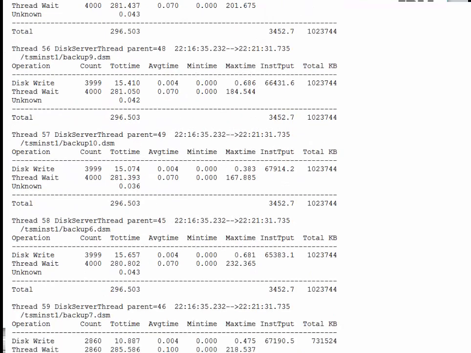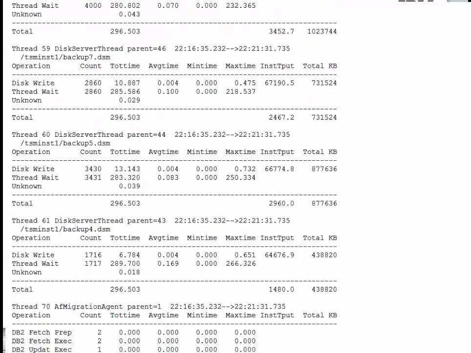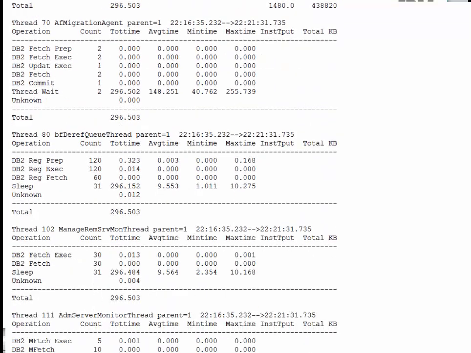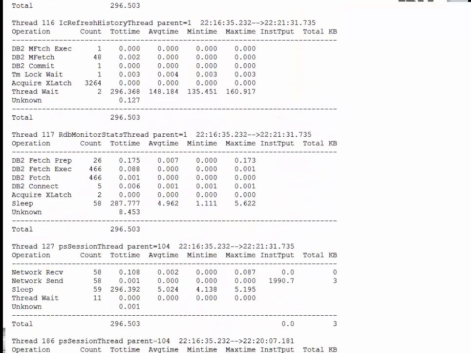As we continue scanning down through the report, we see several very similar disk server threads that wrote to our primary disk volumes. And when we add up the amount of data that was written, it totals to approximately 7 gigabytes.